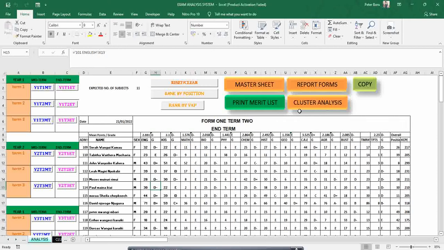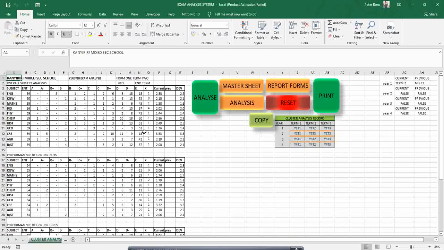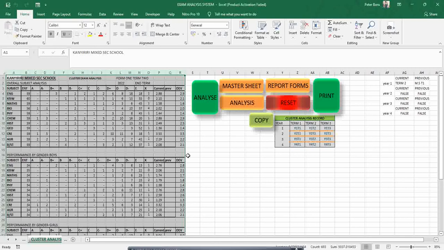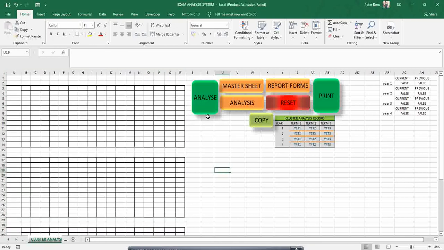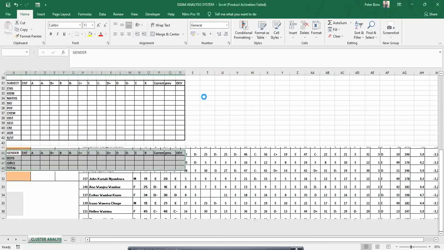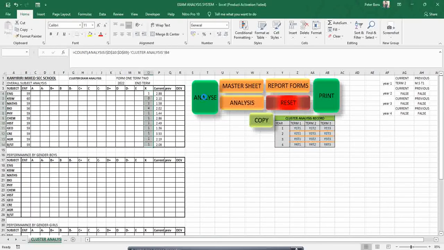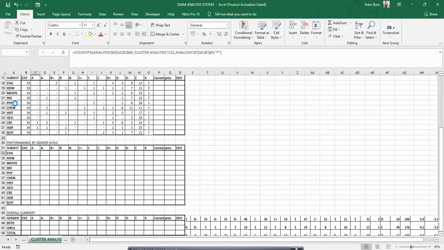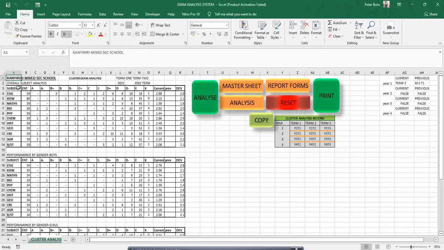and then that's when you can access these other sheets. Cluster analysis, this one gives you now the grid distribution by gender and for the whole class. So for example, I can clear this. Let me clear this. If it is blank, you just use this button here called analyze. You just click that button there, it does the analysis, it looks for all the information, for all the marks, and it inputs.